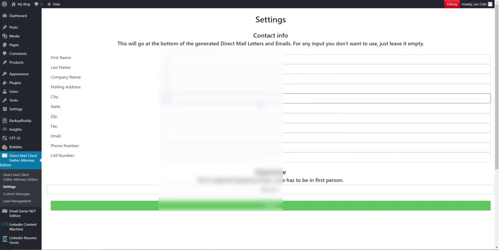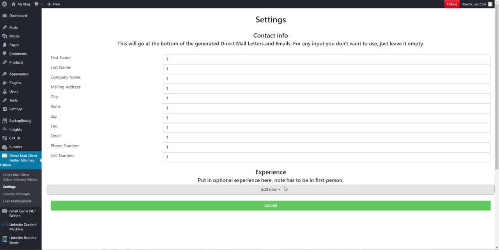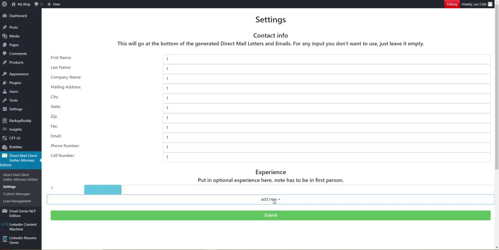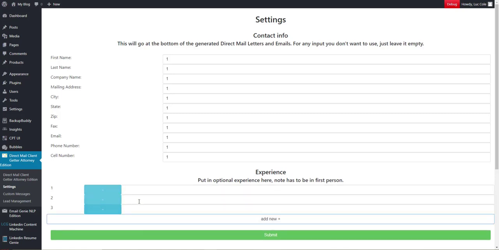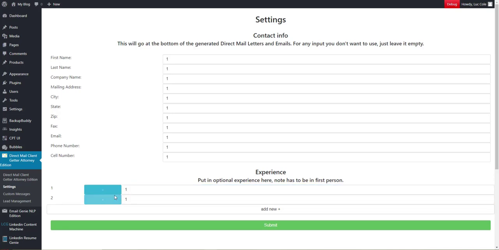Obviously, you'd put your actual name and the actual information. I'm just putting ones to make this easy. Experience, put optional experience here. Note it has to be in first person. You can add as many as you want, and if you make some and you don't want it anymore, you can just click the minus by each one to remove it.